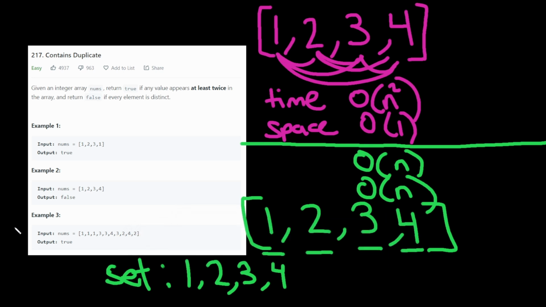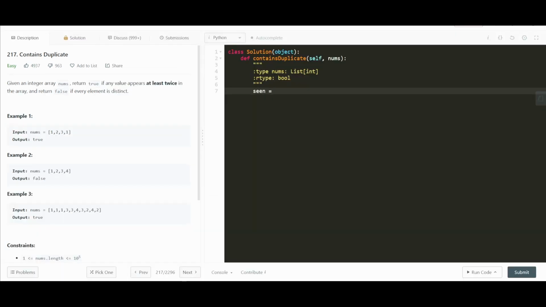With that said, let's get to the code. Okay, first thing we want to do is define our set here. We'll call it seen to represent if we've seen the number or not. Then we're going to go through each element in nums, check if num is in seen, and if it is, we return true immediately. This will help us avoid a bunch of extra processing. Otherwise, we add num to the set. And if we end the loop and we haven't found a duplicate, we just return false.